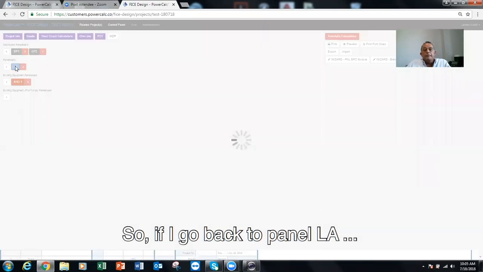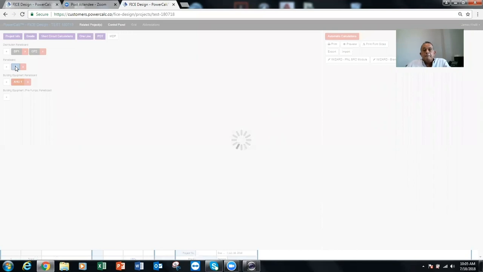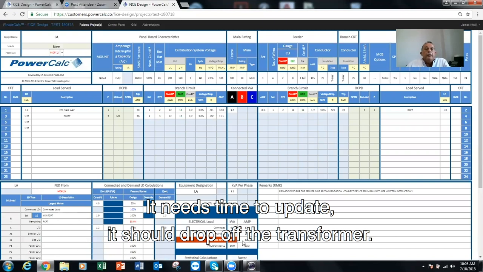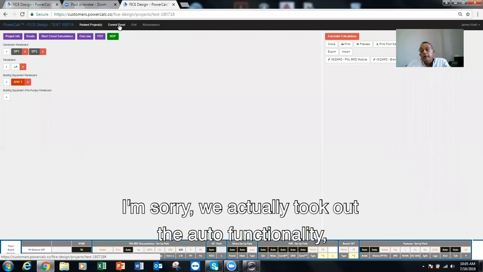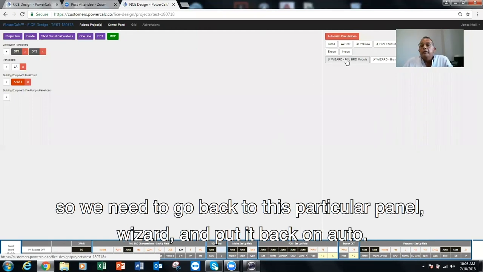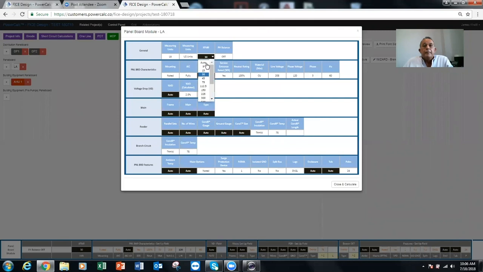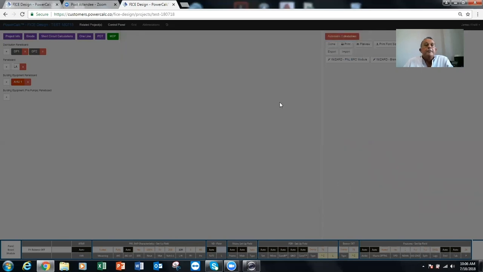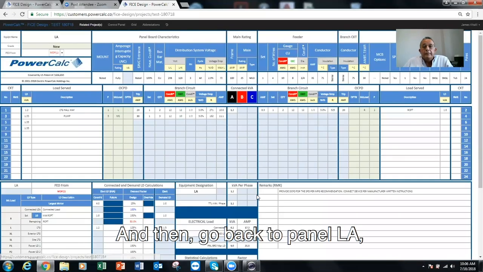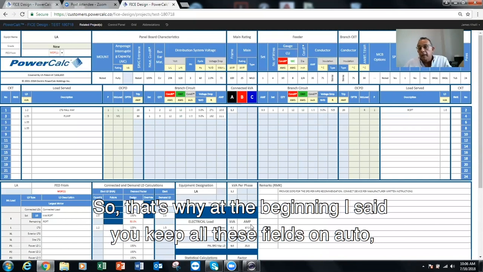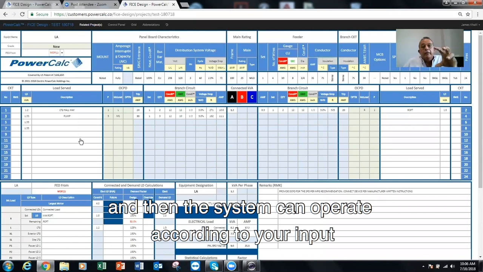So if I go back to panel LA, it needs time to update. It should drop off the transformer. I'm sorry, because we actually took out the auto functionality, so you need to go back to this particular panel wizard and put it back on auto. Calculate. And then go back to panel LA. You see that the transformer is gone, and even the 15 kVA that was there before we took the auto functionality out. So that's why, again, in the beginning, I said you keep all these fields on auto, and then the system can operate according to your input.